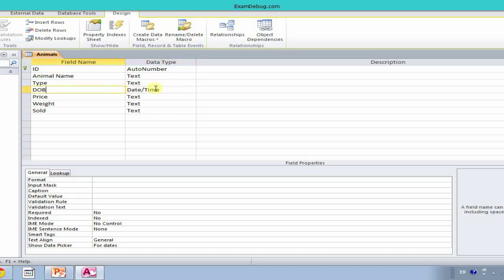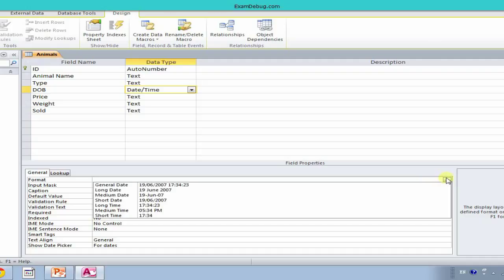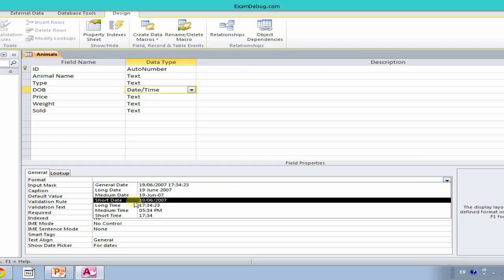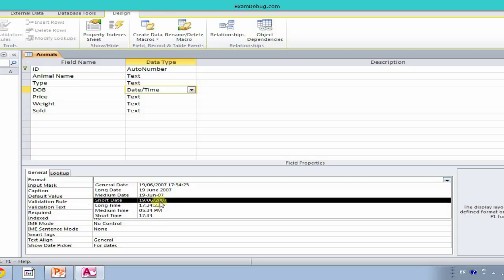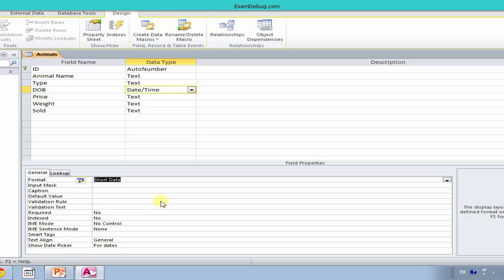So, date time, and I can choose the format of the date that I want, depending on where you come from and what you're most comfortable with. Personally, I quite like the short dates, but there's a whole bunch of different options here. So I'm going to go for short date, and that will give me the animal's date of birth.